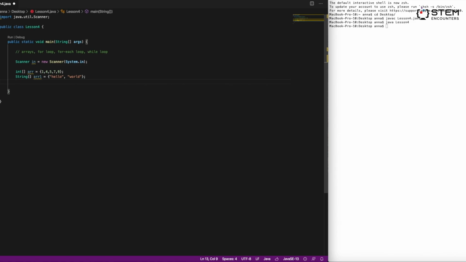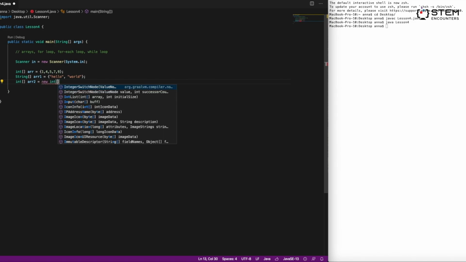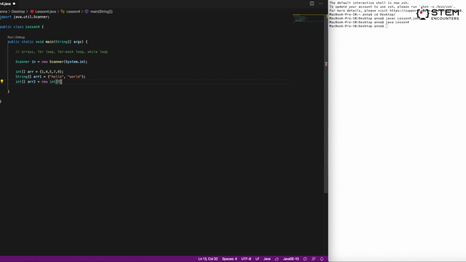If I do int r2 equals, and then in order to just initialize it as an array of zeros of the correct size without knowing the actual values yet, I would say new int and then put the size inside. So if I want the size to be 7, that means there are 7 entries in the array. I can put a 7. And now Java has stored a memory location for r2 that is a list of 7 zeros.